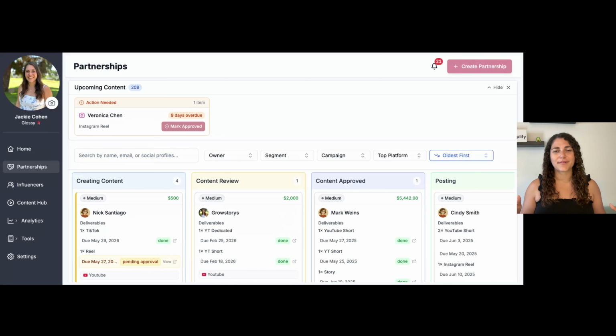This is where I like to start my day. Here I have a full overview of everything going on in my program. I can see every partnership, where it stands, who I need to follow up with, whose content I need to review. And I'm able to go step by step through these and prioritize my day in a way that makes the most sense for my goals.